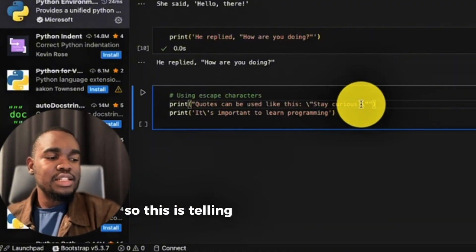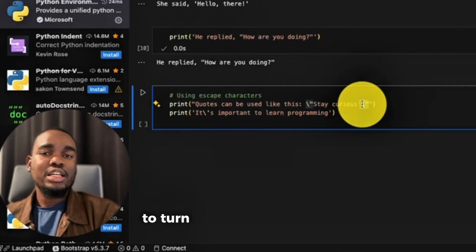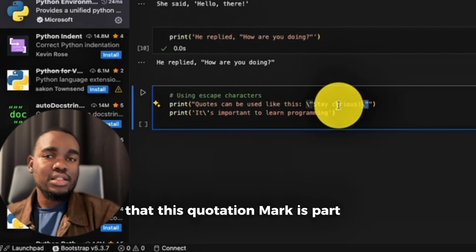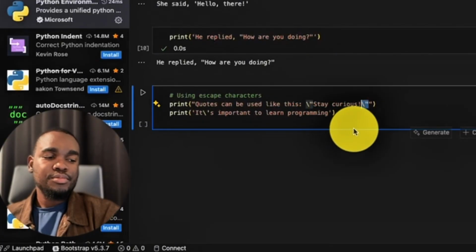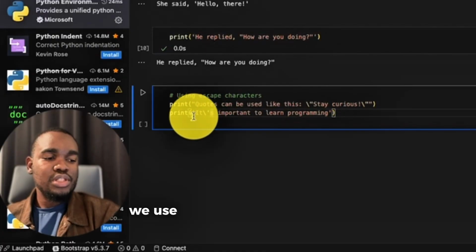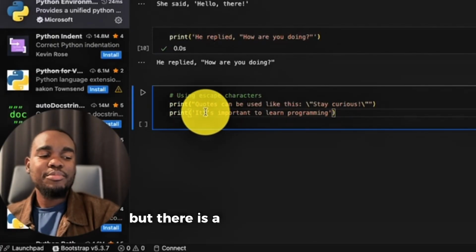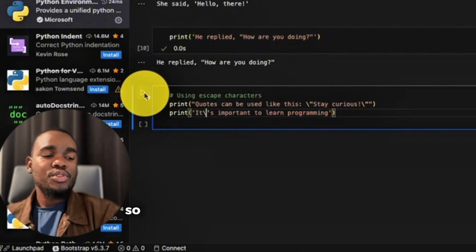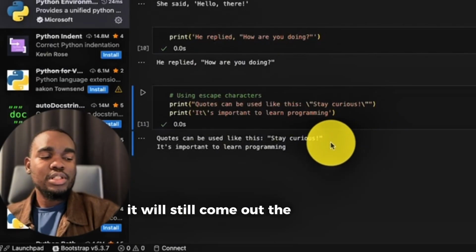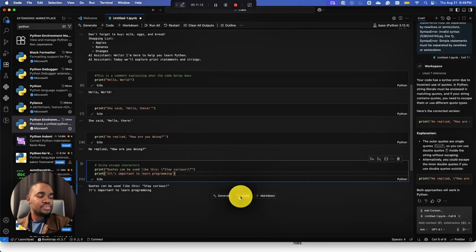So this is telling the code that this is not a quotation mark to turn your inputs to strings, that this quotation mark is part of your string. So that is what escape characters are. So you can see the same thing here. We use the single quotation and still the single quotation here, but there is a backslash before it. So if you run this, it won't give you an error. It will still come out the way you want it to. So you need to take note of that.